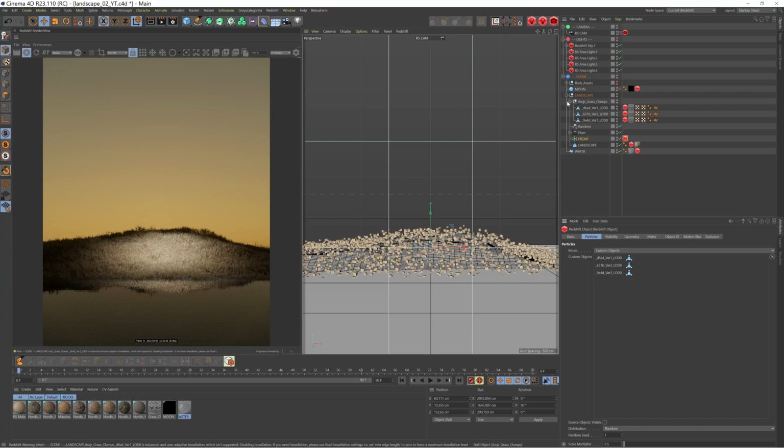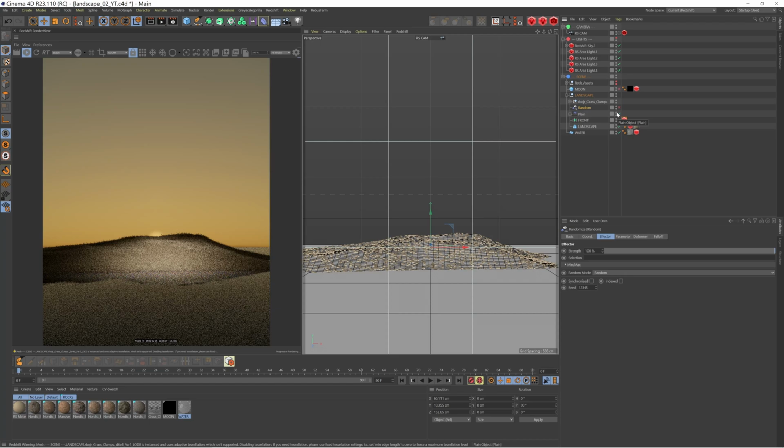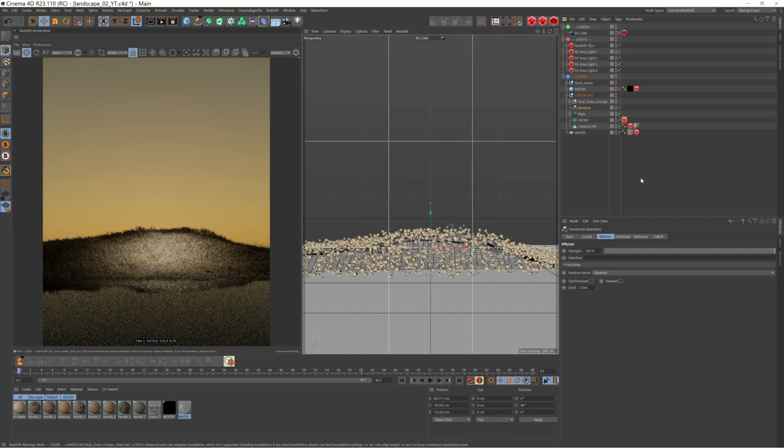So let's talk about those. We have a random effector. If I disable this, you can see that it really is making a world of difference. This is what the default matrix will look like. And then with our random effector, it's really helping to make that feel a lot more natural.